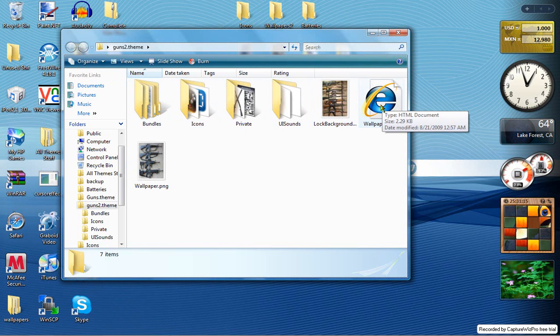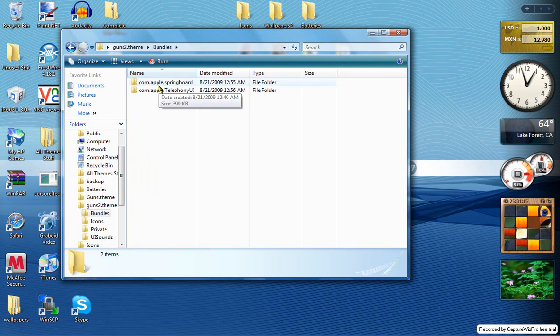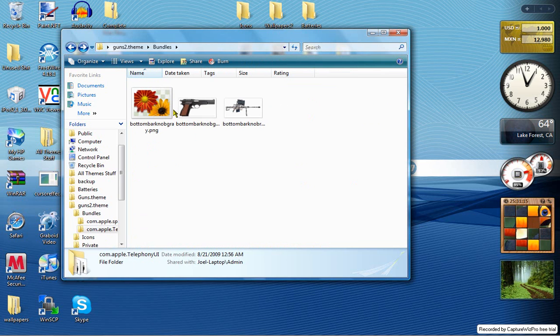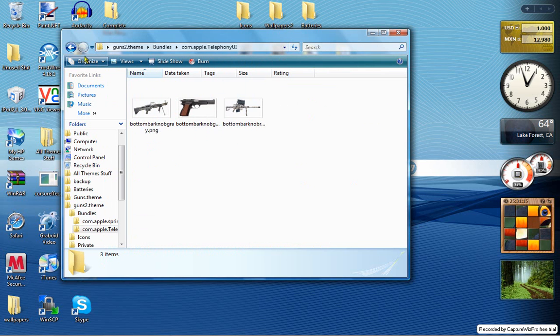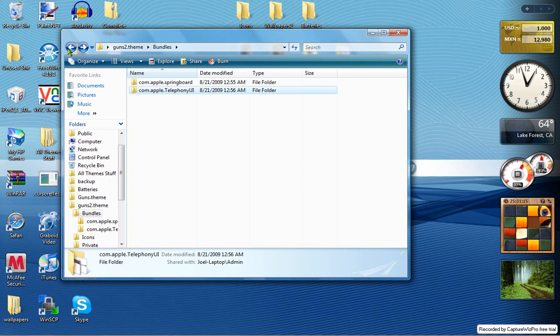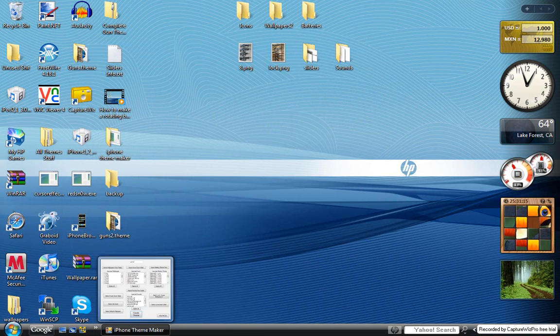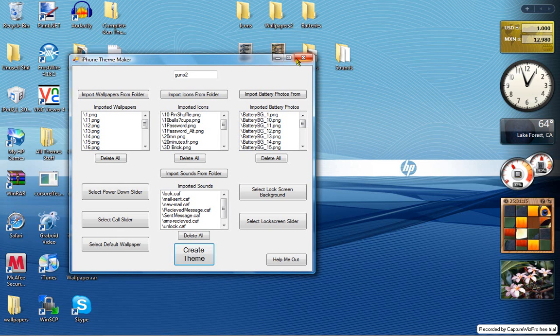It'll create a wallpaper.html file for me. It'll copy all my sounds into here. It'll rename my batteries. It'll rename these so they're right. Those were the sliders. It does everything for me basically that I wouldn't want to do. It makes the process a little bit easier for people who've never done it.